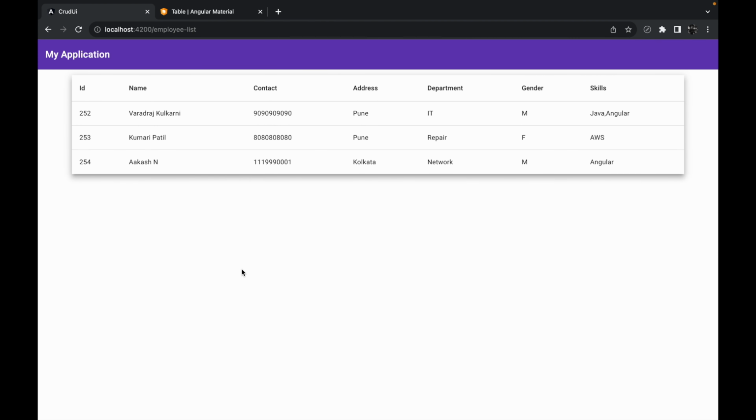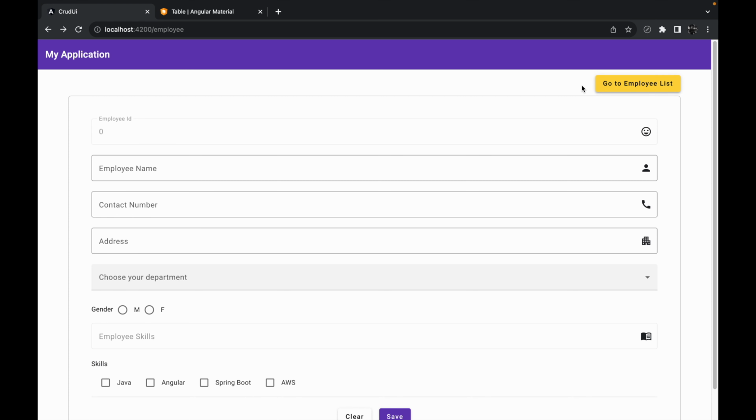The next thing that I want is some margin from the top because it is very close to the navigation bar. But one more thing that we have left back is, as we have created one button on this employee creation form, so we have created one button to go to the employee list.